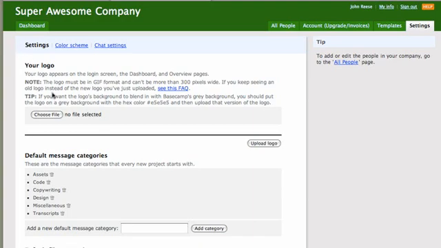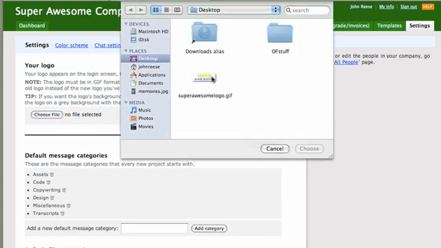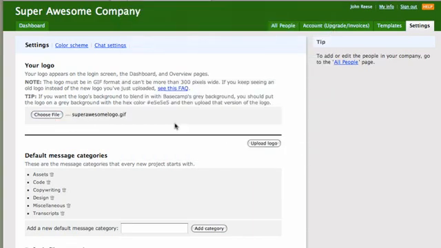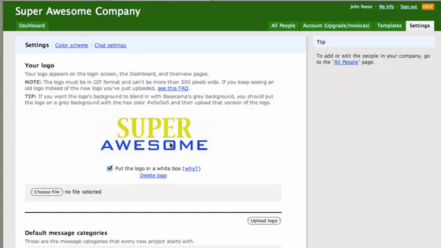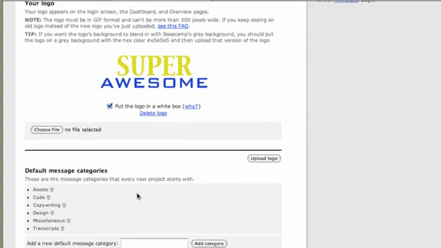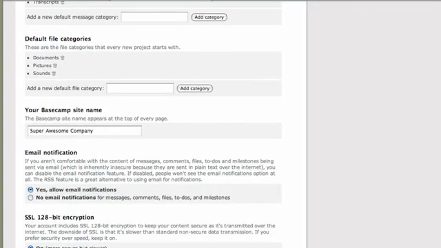So, okay, your logo. Let's start with a little logo. I actually made one. Here it's on the desktop. I call it the Super Awesome Company. So we've done that. Then we pick out the file, click Upload Logo, and there shows our logo. It says put the logo in a white box. Sure, it doesn't matter. It's already within white. And basically we just come down here and we say Save Changes.